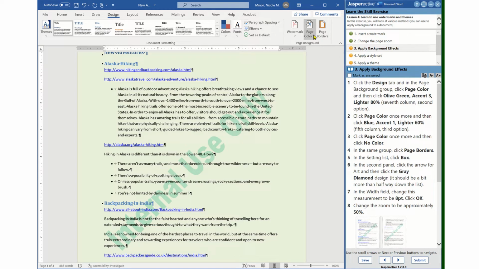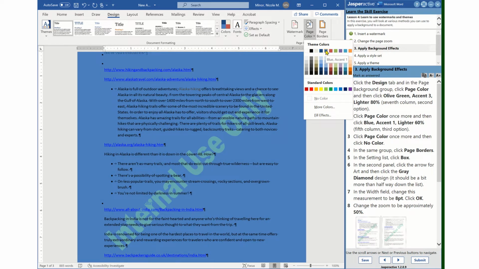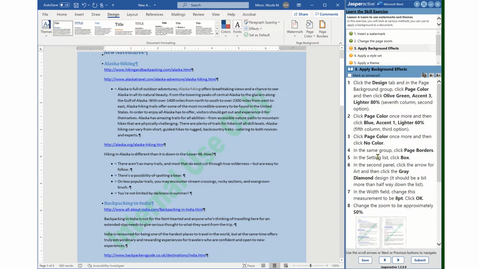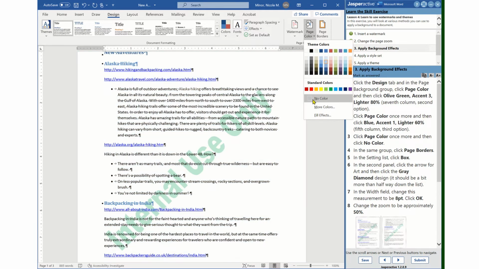Then it says to click page color once more, and then click blue accent 1 lighter 60%. So it's in the 5th column, third option. So I'm going to go 1, 2, 3, 4, 5. This is my first option, second option, and my third option. And if I hover, it's going to tell me blue accent 1 lighter 60%. And click. Then I'm going to click the page color once more and click no color.